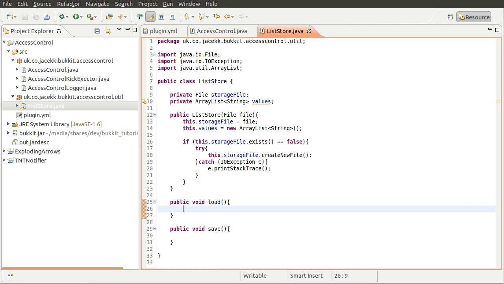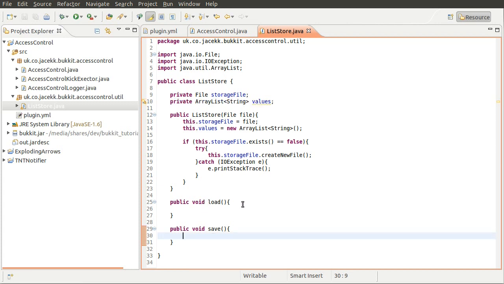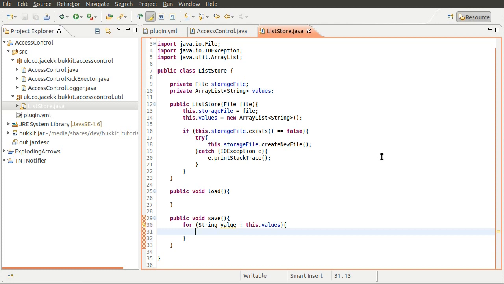Okay, so in our load method, what we want to do is read all of the lines from the file and put them into this list. In the save method, what we want to do is loop over every value in this and write it to the file. So we'll do the save method first, because it's a little bit simpler. So we'll just create a for loop. So we'll do for String, because it's a list of strings, and we'll just call this, I don't know, value. And then what we're going to be looping over is this values. And then for every one of these, we want to write to the file.